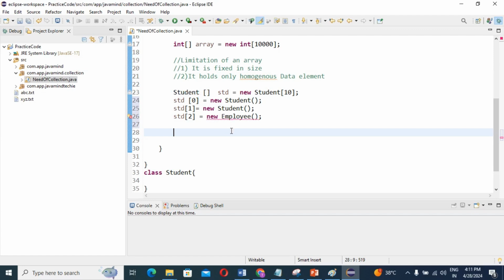If you're going to store other objects excluding the student, it can't be stored, right? So guys, this holds only homogeneous data elements, right? But in array itself we have the solution for this problem. We can use an array of objects to store different types of elements.